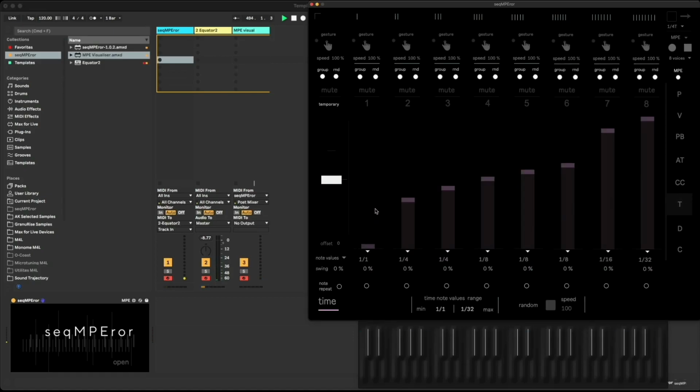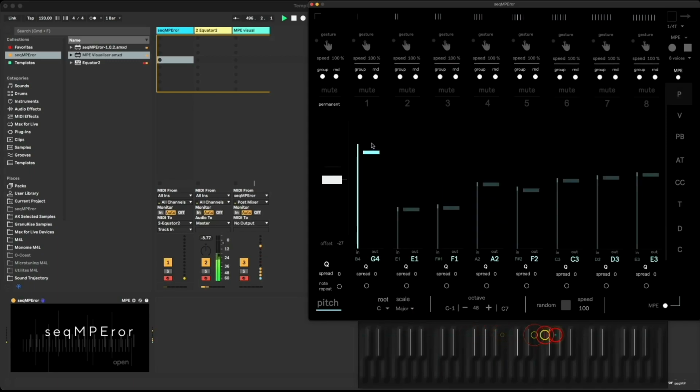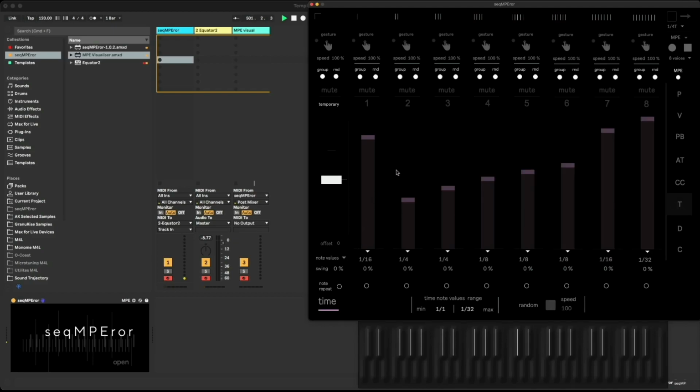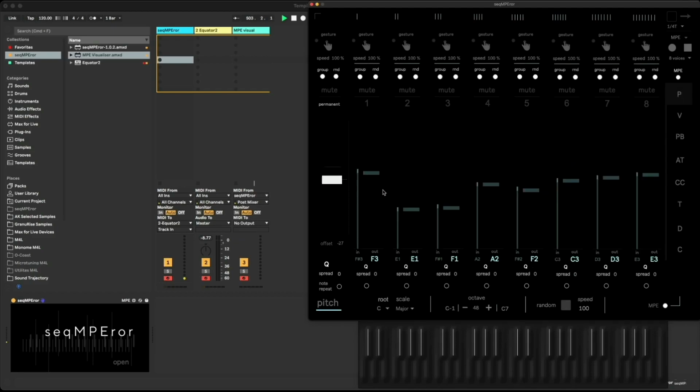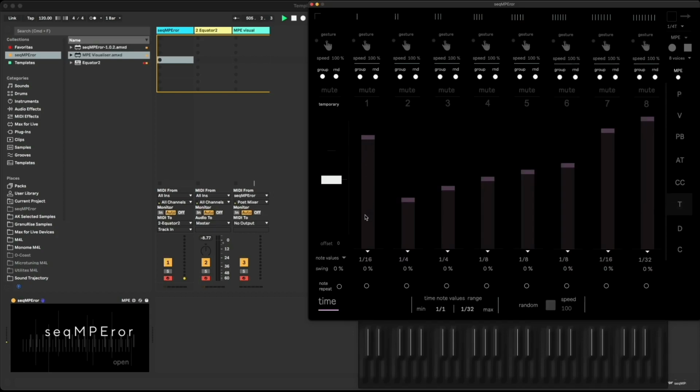But if I set it to, let's say, 16 notes, it will go much faster. So you get the idea there. It depends on what time values you have set, and this is how fast the notes will change positions. And again, this can be changed in real time. So let's use, for clarity, just one voice, but we can do it on all voices.